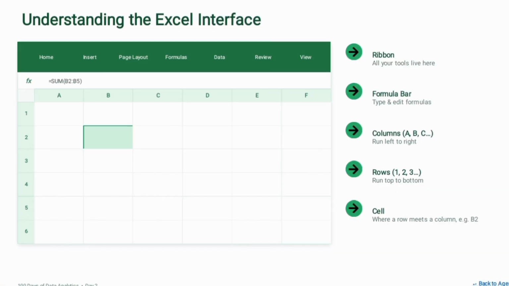Understanding the Excel interface. Now let's understand the Excel screen. When you open Excel, you will notice several important sections. At the top is the ribbon. This contains all the tools you will use, such as Home, Insert, Page Layout, Formulas, Data, Review, and View. Below the ribbon is the formula bar. This is where formulas are entered or edited.